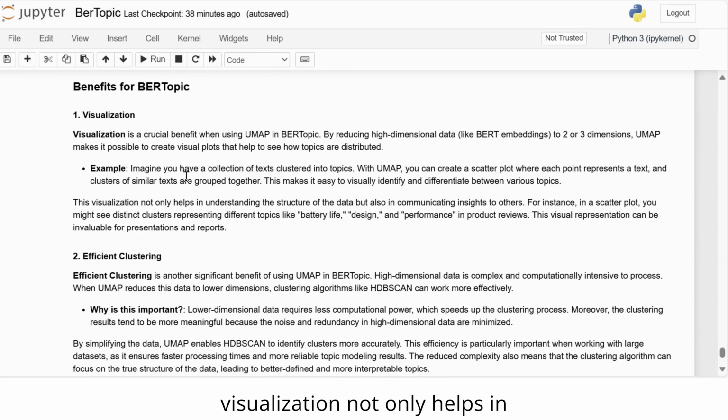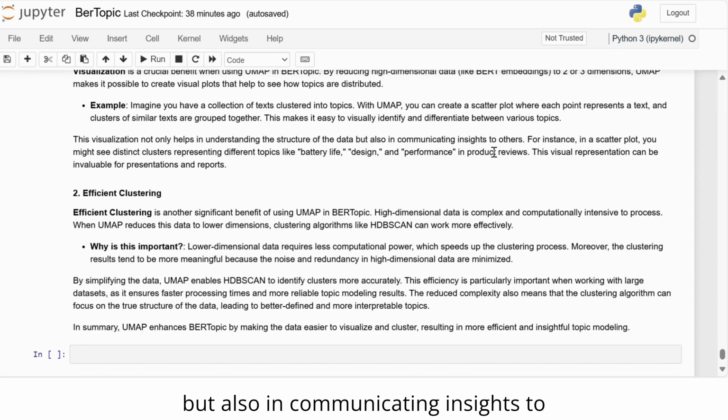This visualization not only helps in understanding the structure of the data but also in communicating insights to others. For instance, in a scatter plot, you might see distinct clusters representing different topics like battery life, design, and performance in product reviews. This visual representation can be invaluable for presentations and reports.